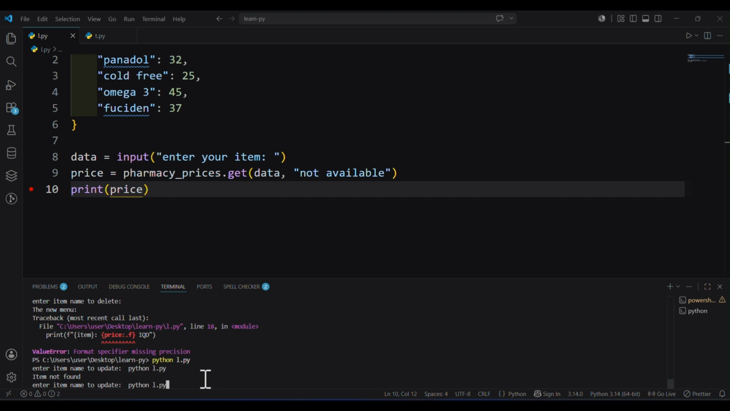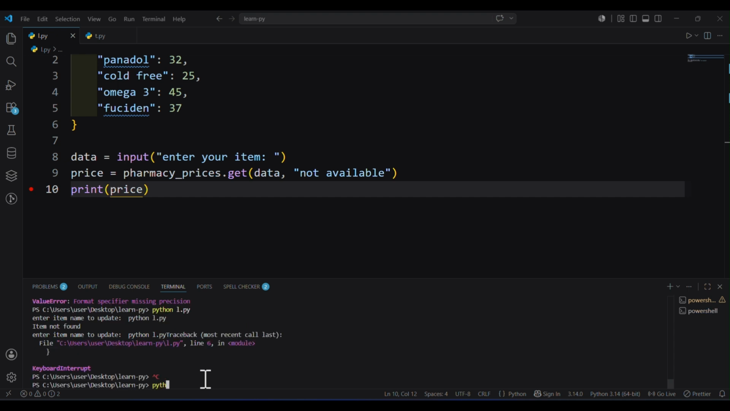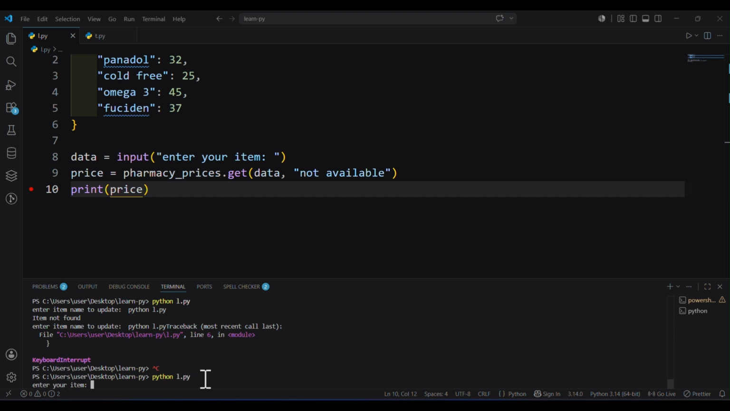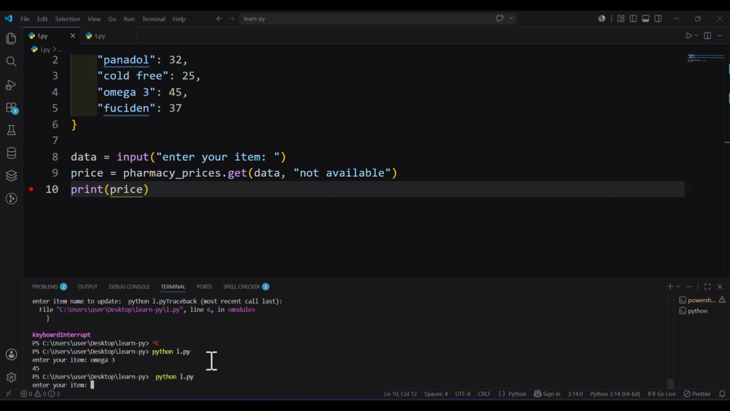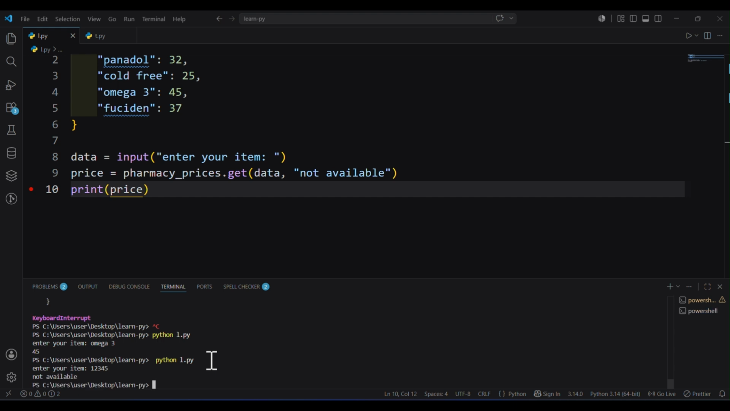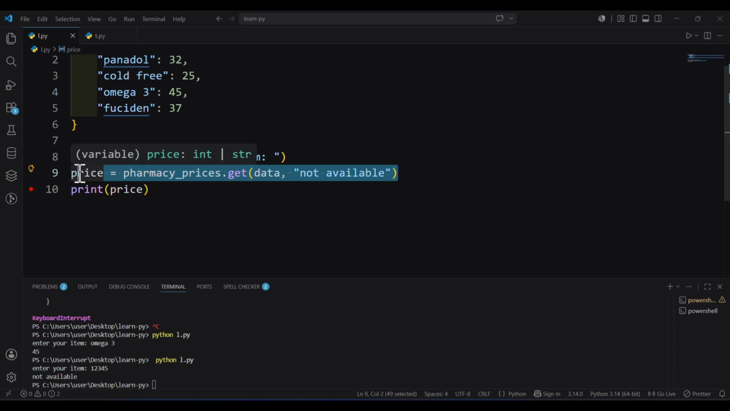Okay, python.py. Item is omega 3, 45. So let's run again. Okay, 1 2 3 4 5, not available. So what is this code?